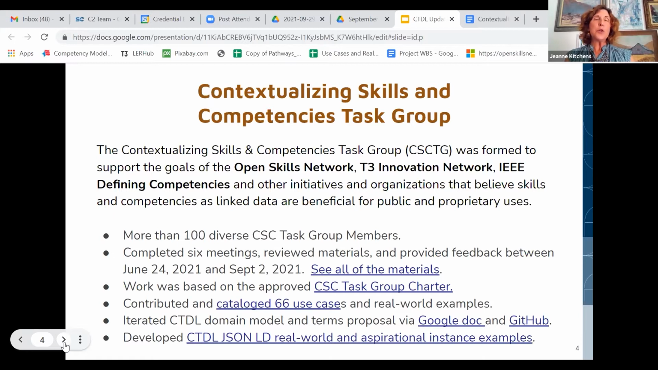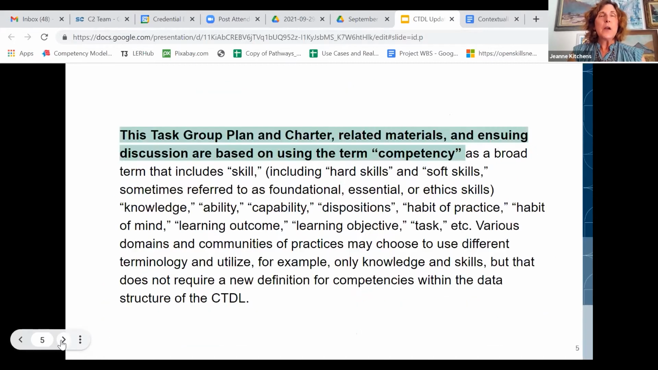We also developed real world examples based on the task group's feedback. That task group's work has concluded. We may ask for them to reconvene, but that would be in a slightly different context. For now, their work is done. And it's important to know that with that task group charter, it was important to kind of broadly couch competencies as an umbrella term.